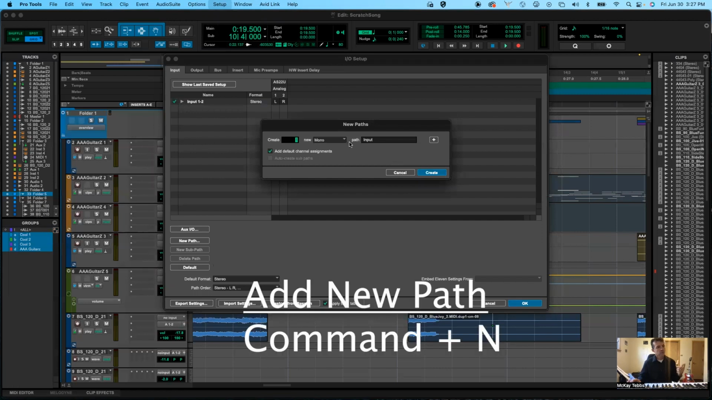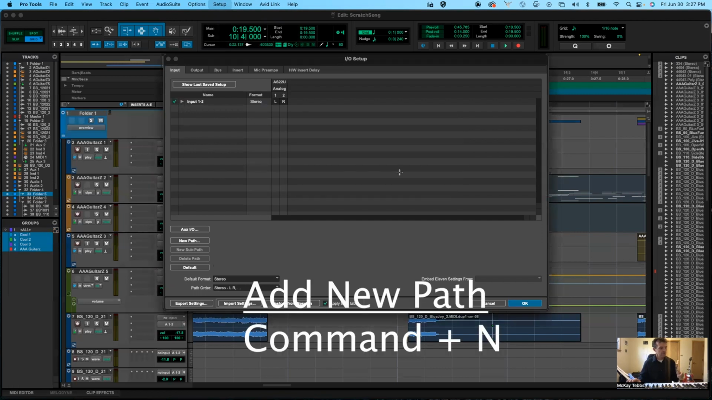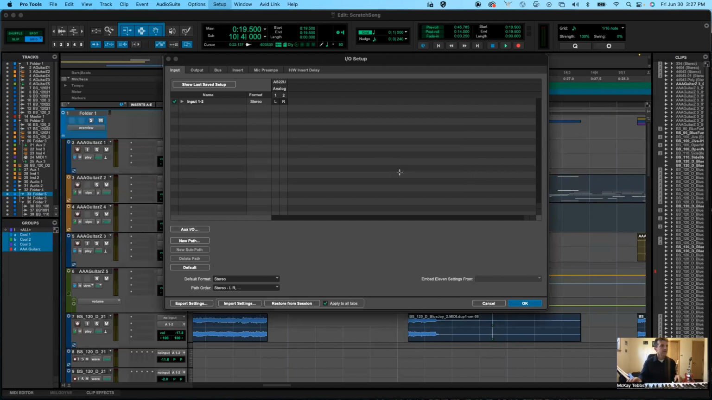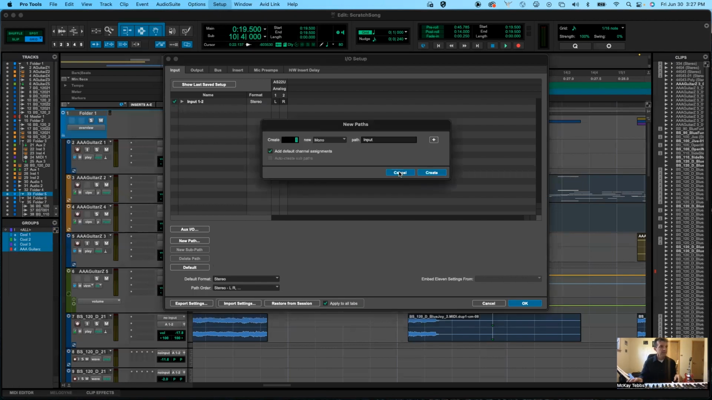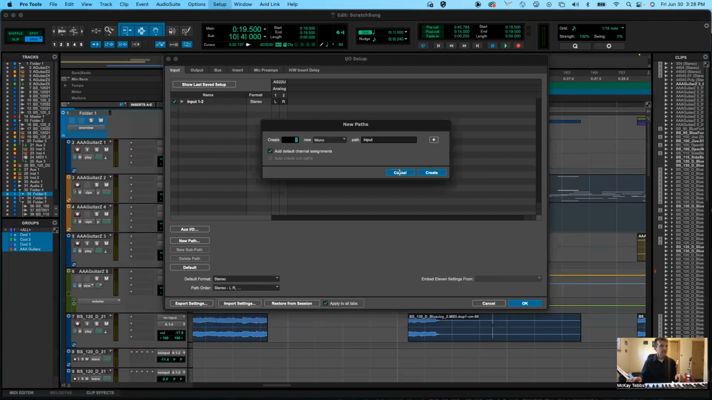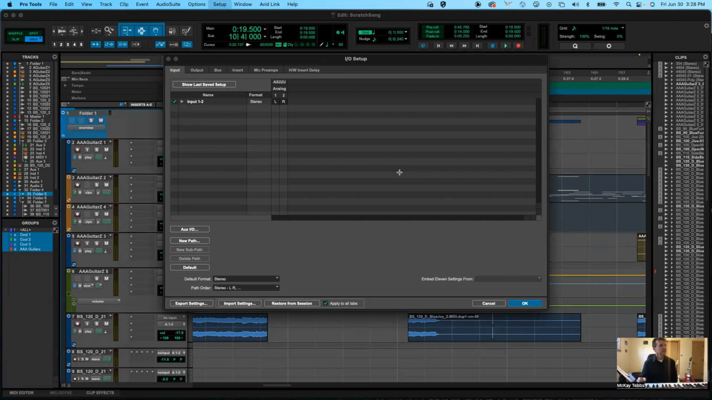There's another way to add a new input that you need to know about, and it's the keyboard command, Command N. It does use the Command key. So by hitting Command N, you can also add new paths when you're working in here. So go ahead and just try that a couple of times, Command N. That is probably one of the questions you're going to get on the test: what is the keyboard command to add a new input and add a new output.